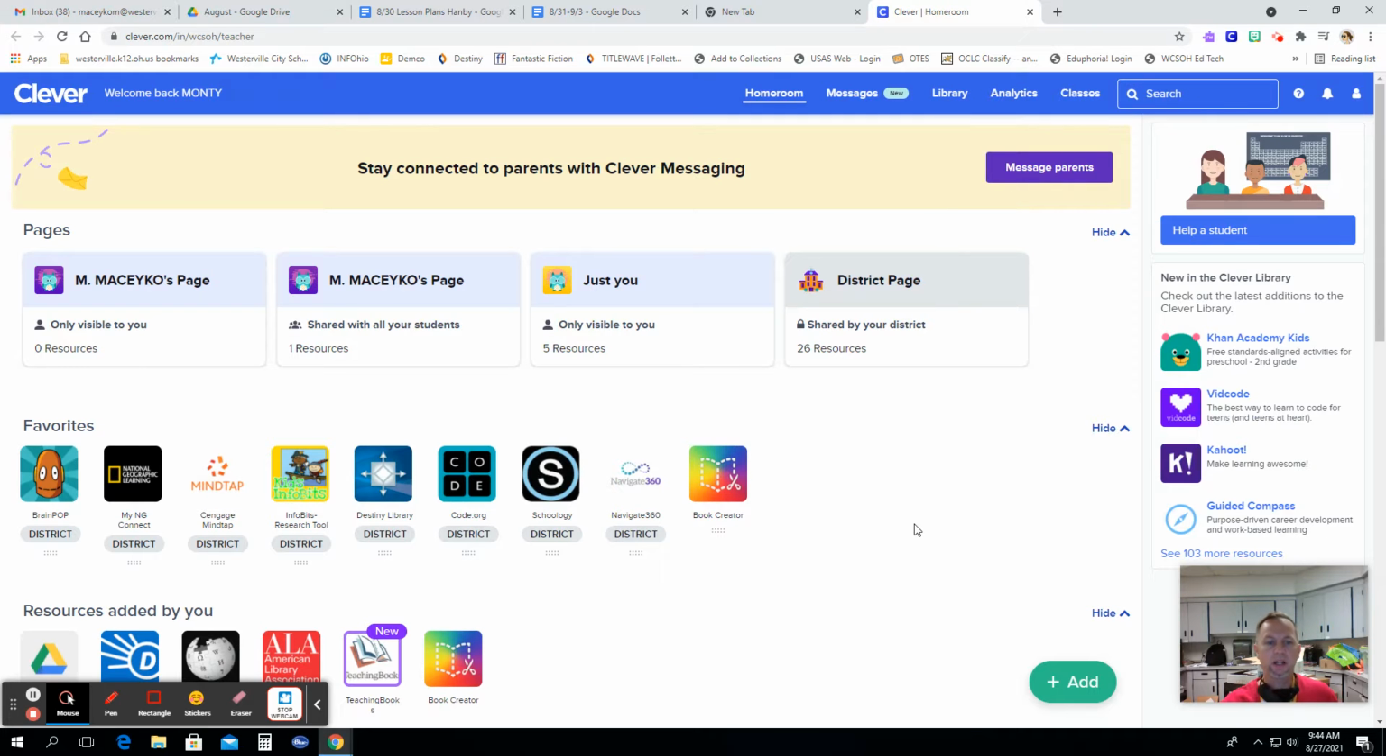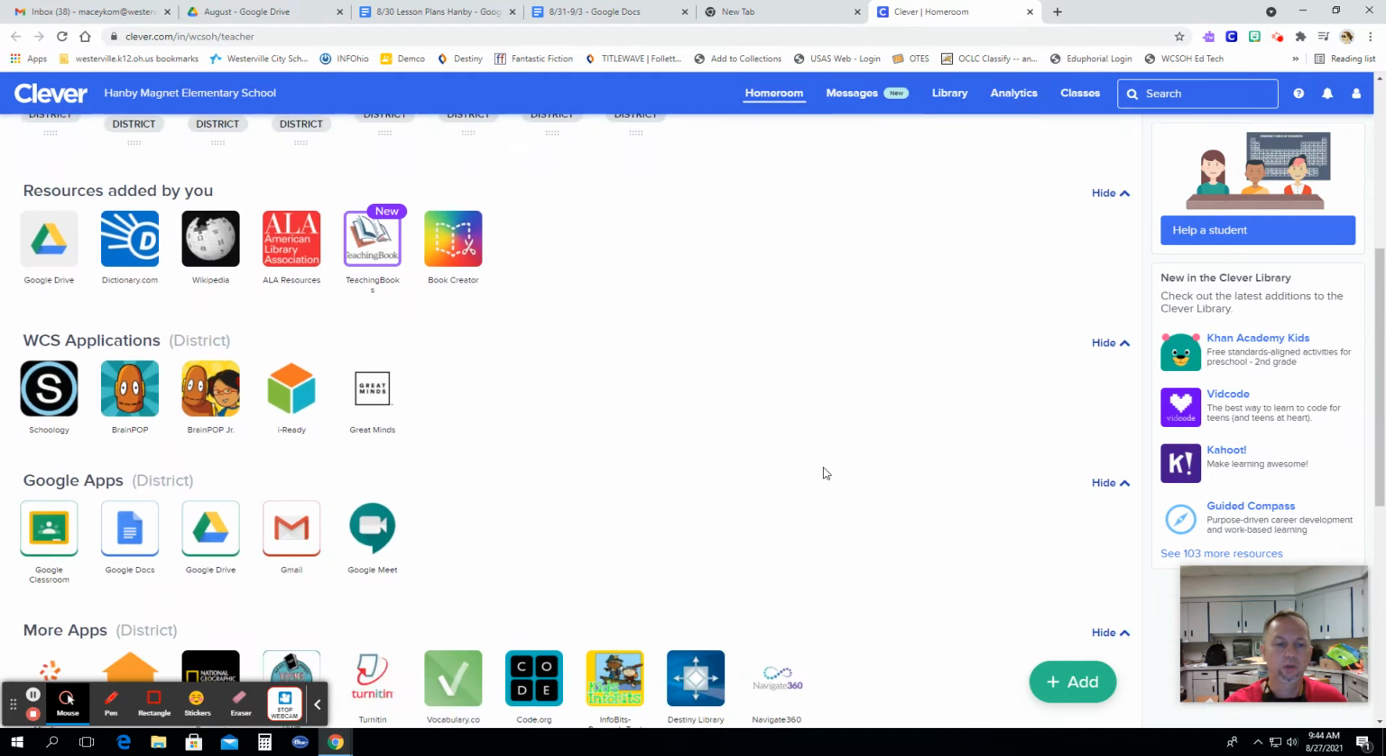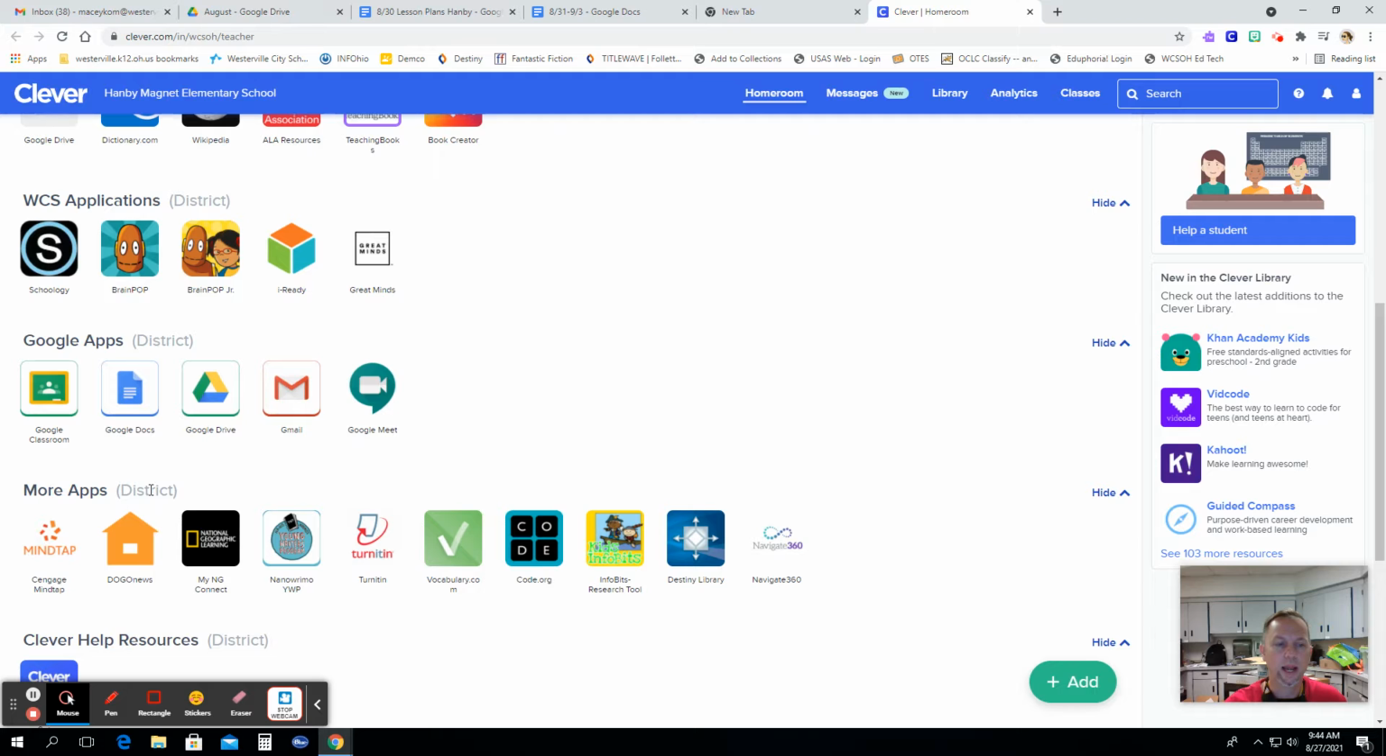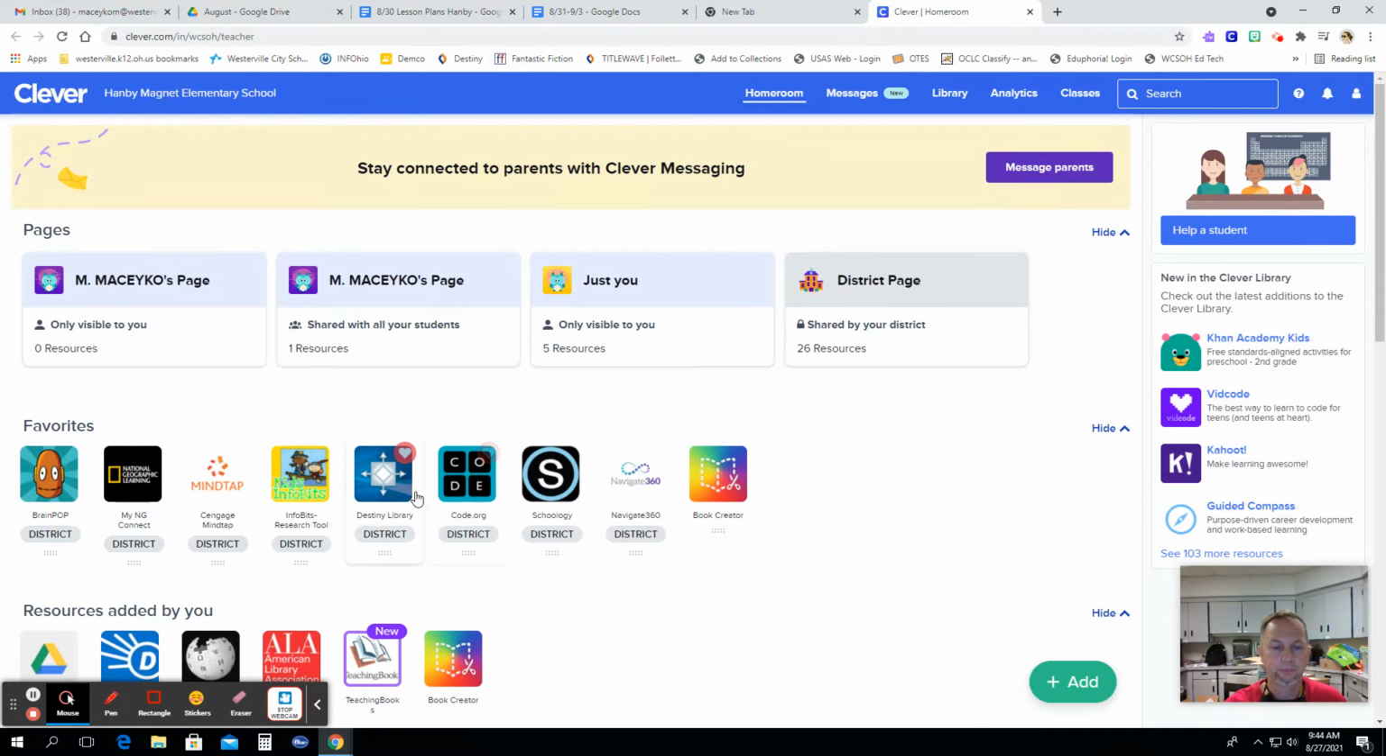Once you're within Clever, it's quite possible that it might already be up here in your favorites. If it's not, if you scroll down into the more apps under the district, it should be there at least. Because I'm biased, I favorited it, so it's all the way at the top for me. To log in, when I click on this, since I'm a returning user, all of my login information is saved.